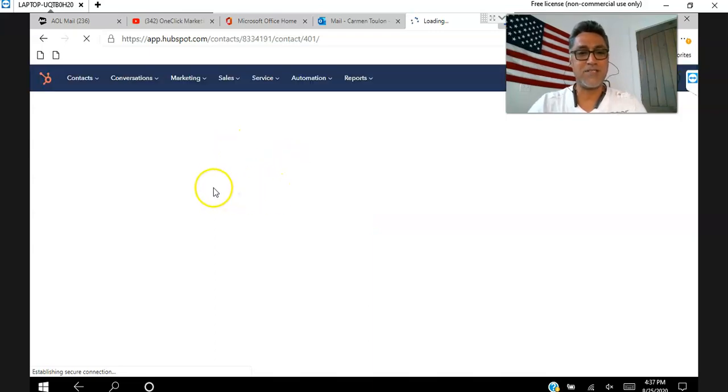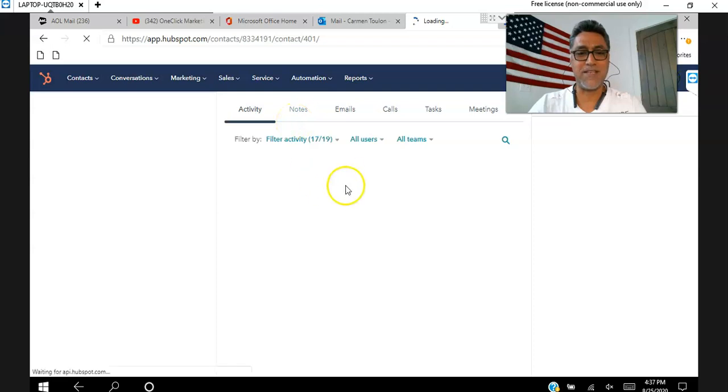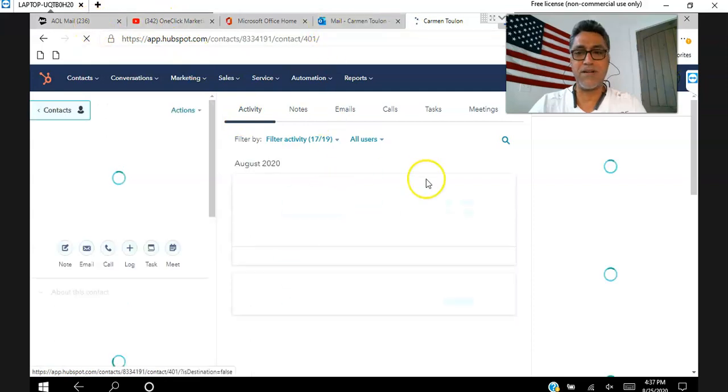It automatically created a lead for you. So what you want to do with these people that are messaging you because of the ad is engage with them. You can engage with them in Facebook or HubSpot.